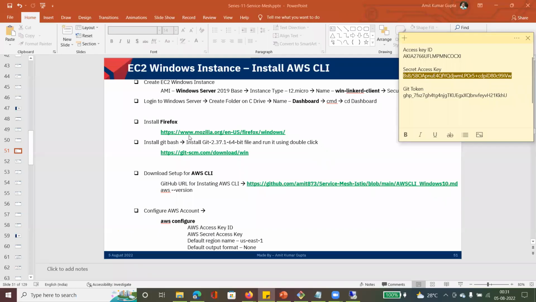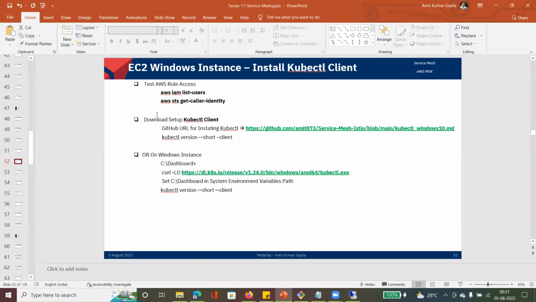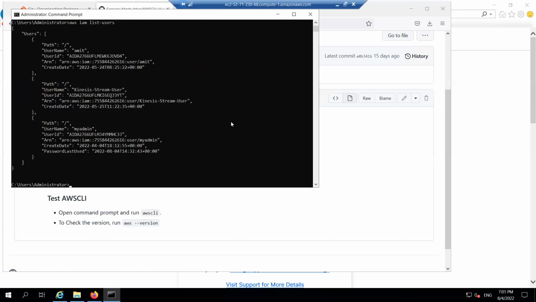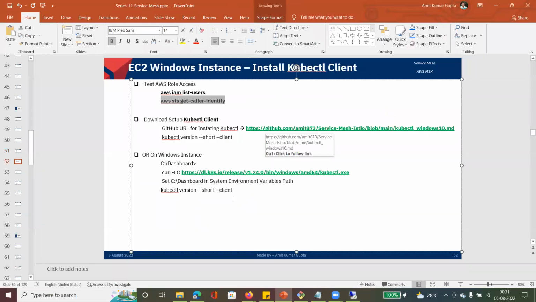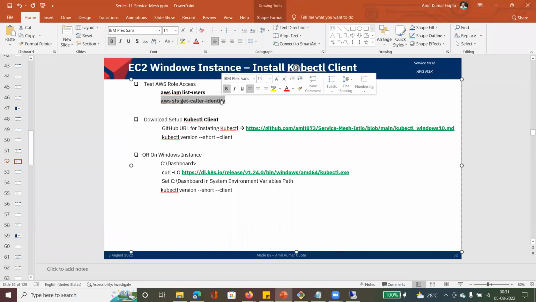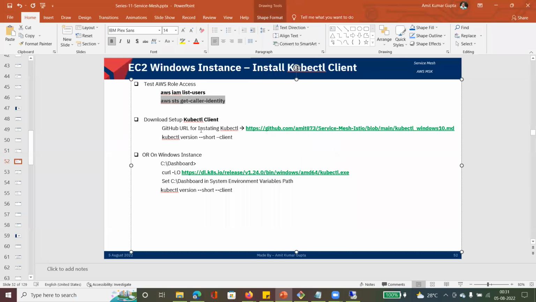Now after that, we need to check the next slide, the STS command. Let me check this one. Let me copy it again. We're getting this identity, right? So we have done. Now we need to install the kubectl client.